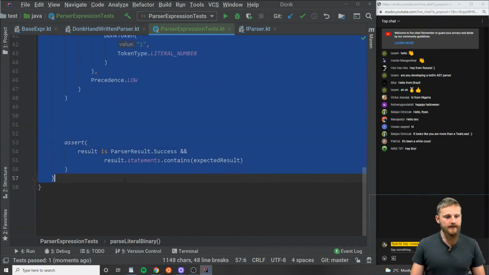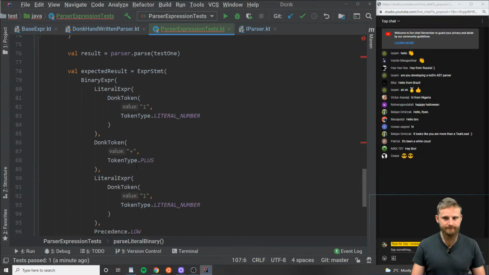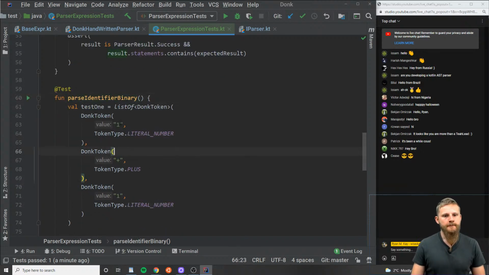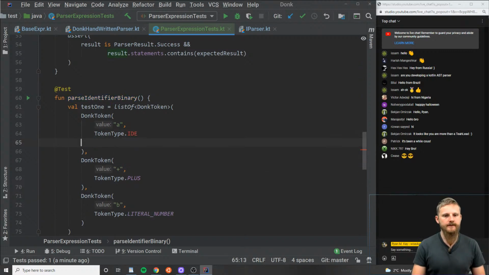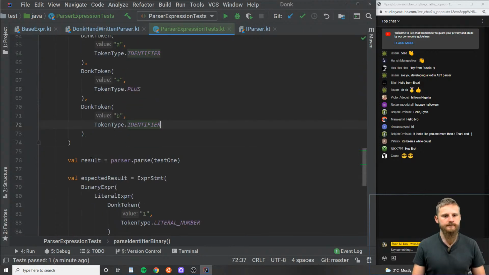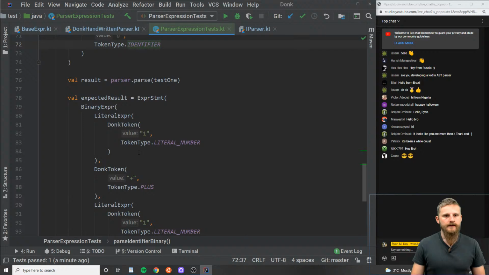We're going to copy paste that whole thing. This one will be parse identifier binary, and this would be A plus B. This will be an identifier.